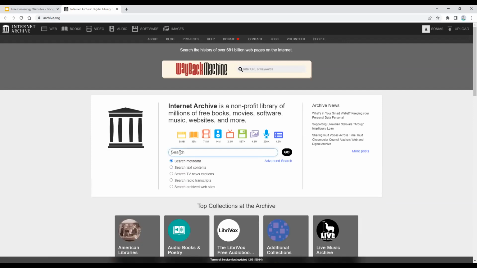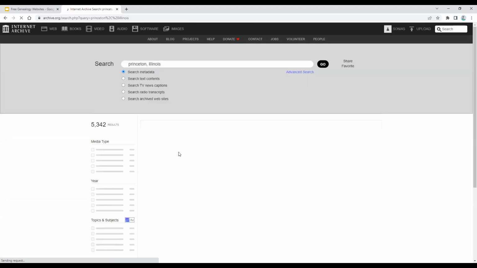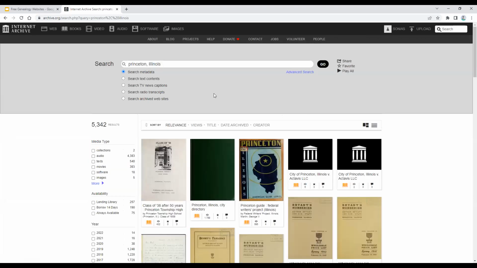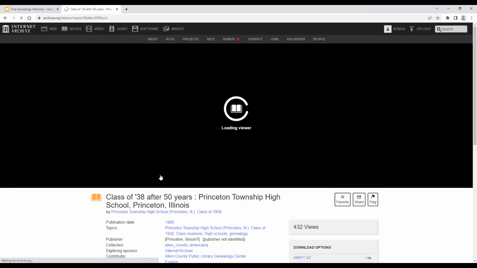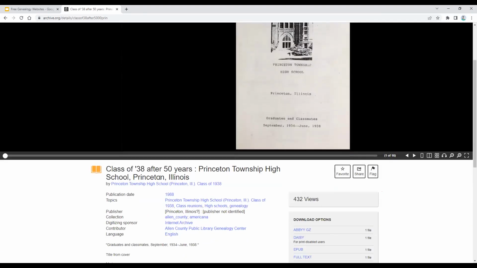So location-based searching is a good way to start out. My example would be Princeton, Illinois. What it comes up with are books and all kinds of information. This is the class of '38 50-year reunion, which, when I click on this, will tell me more information about it. It was published in '88 at their 50-year reunion.